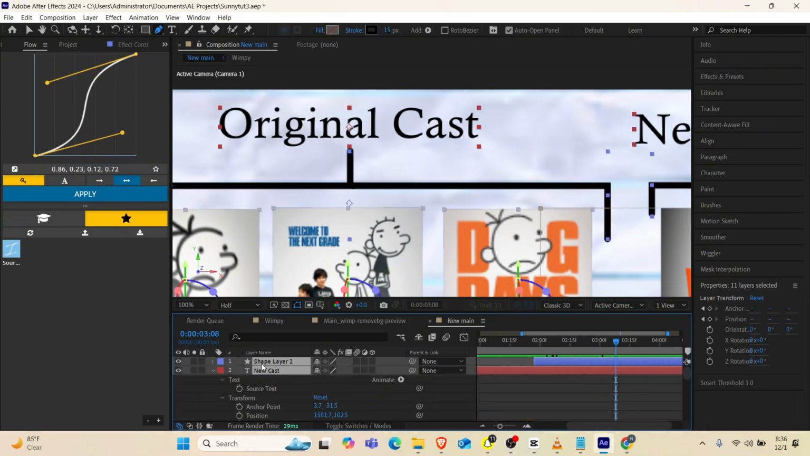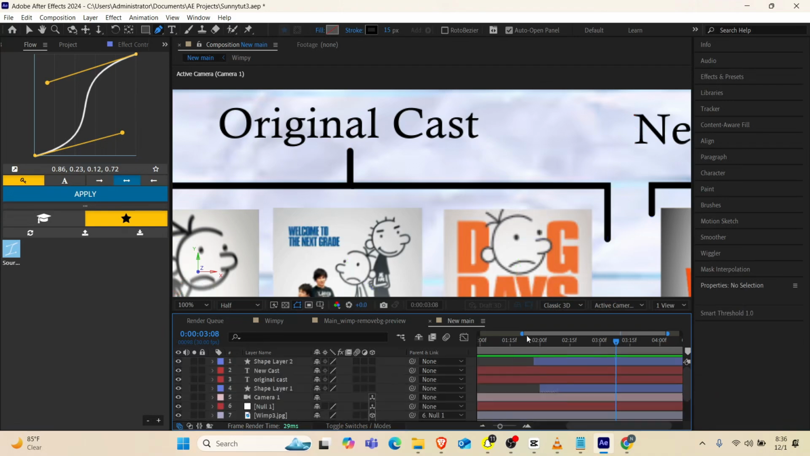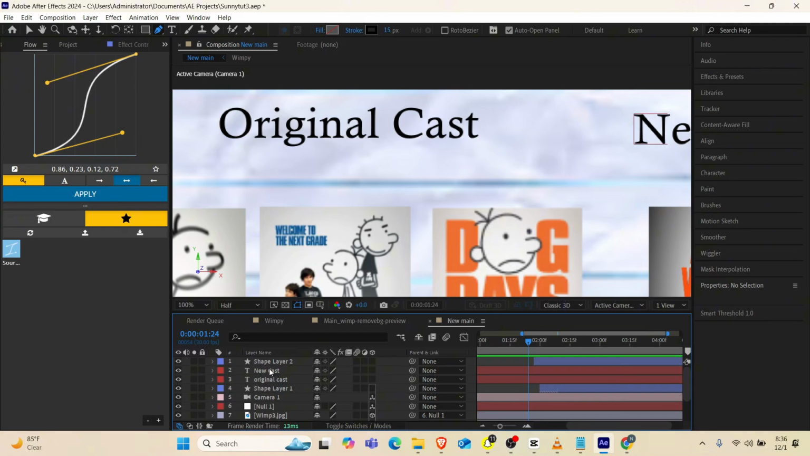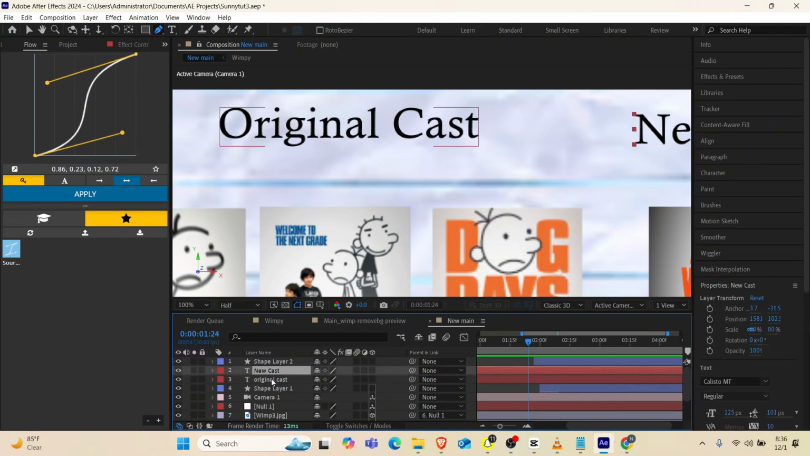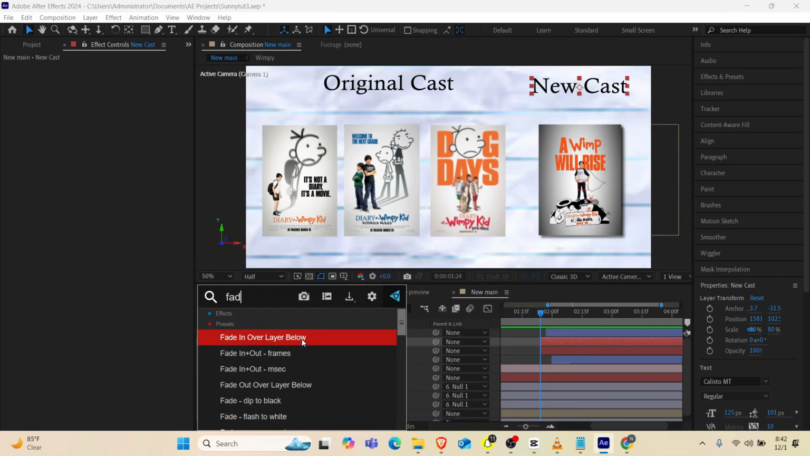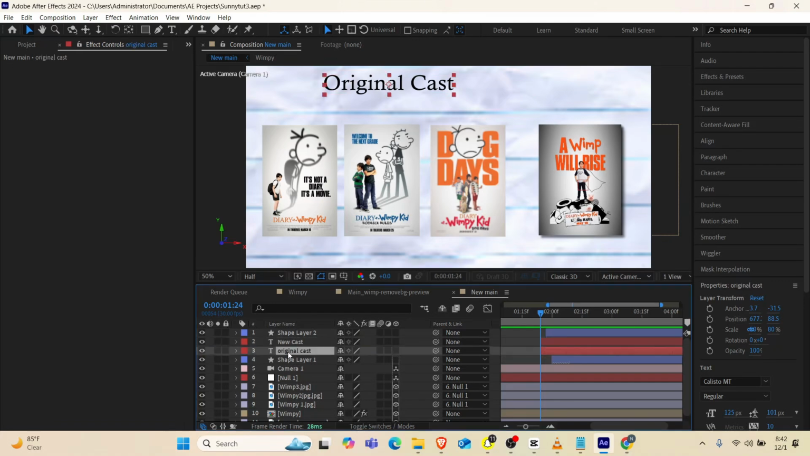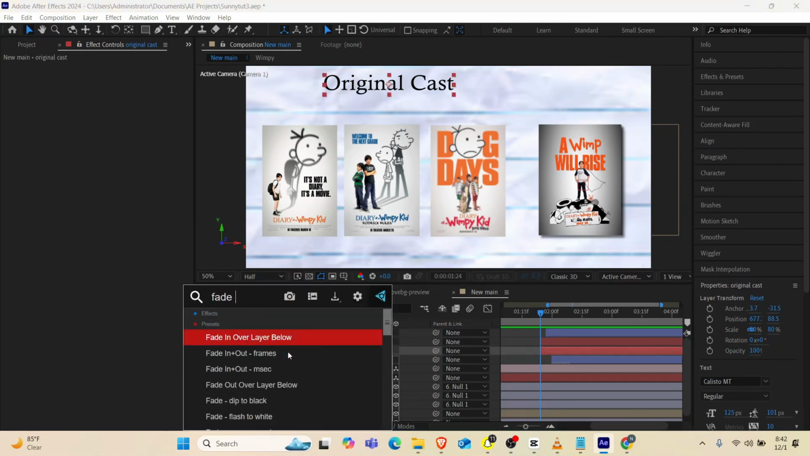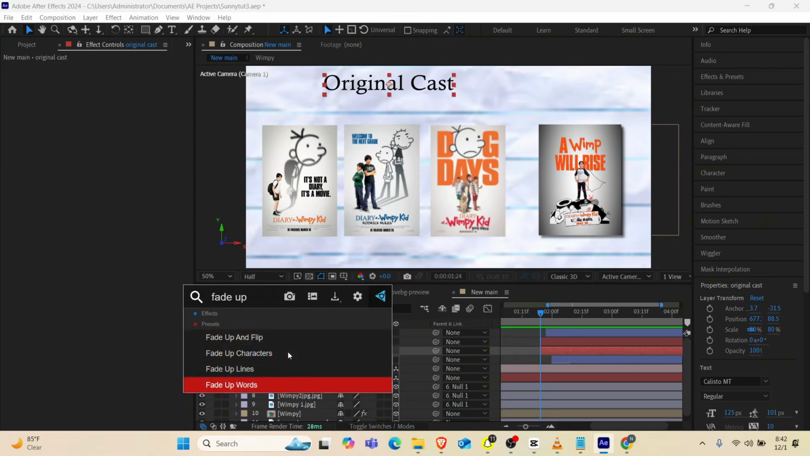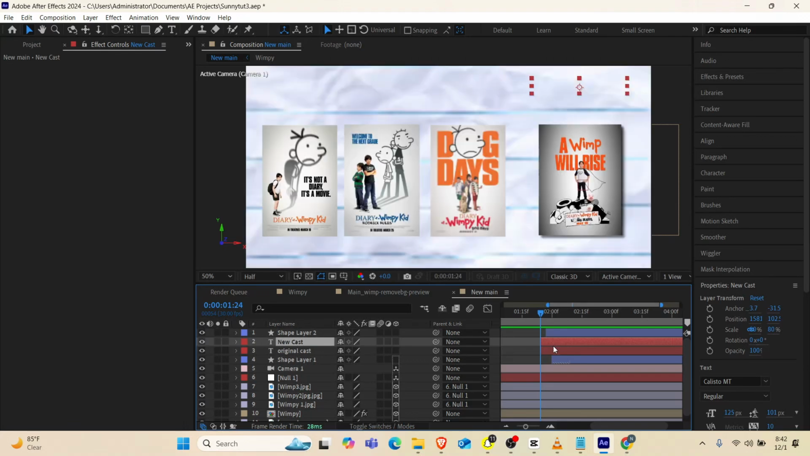All right, now we have to do something again. We have to add an effect to the text. So to do that, I'll select this, then go to fade upwards. Then do the same thing for the second one. So we go to effects, then fade upwards. So it's going to start like this when we play it.